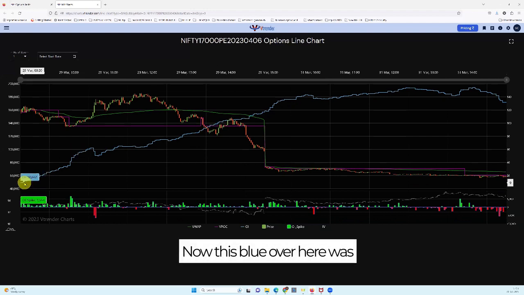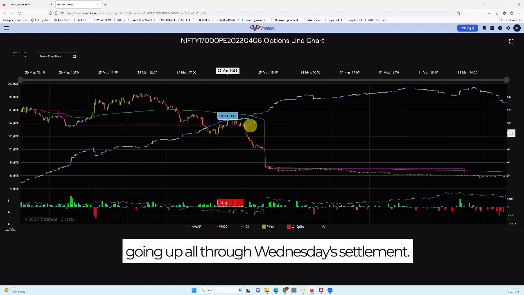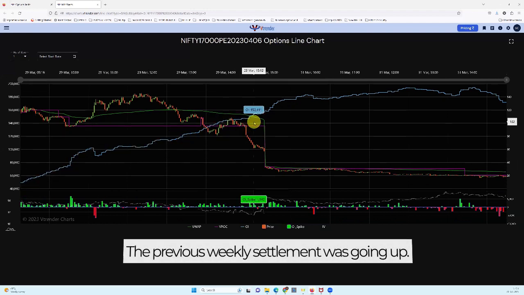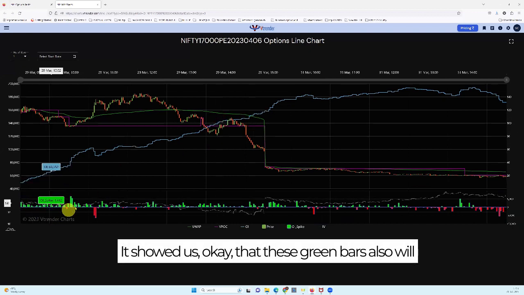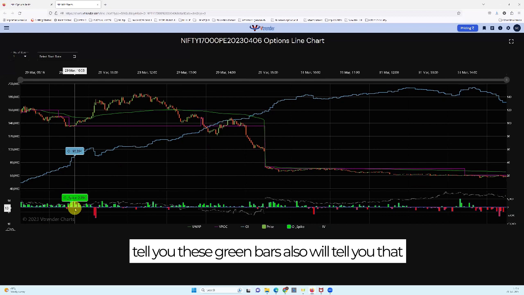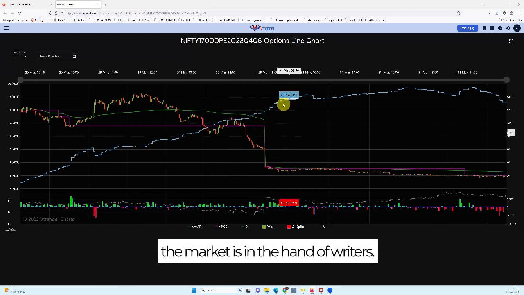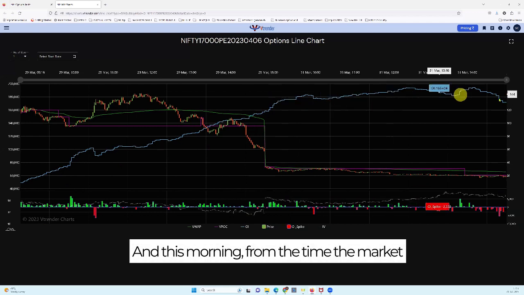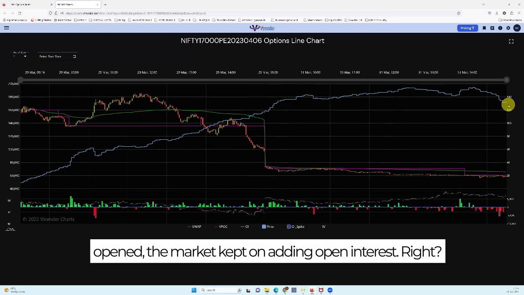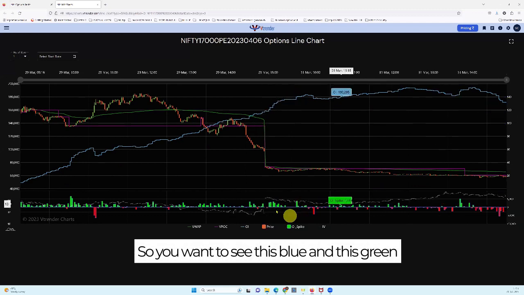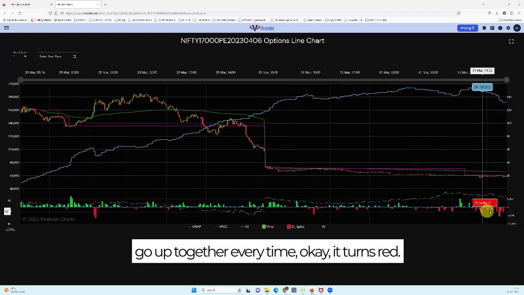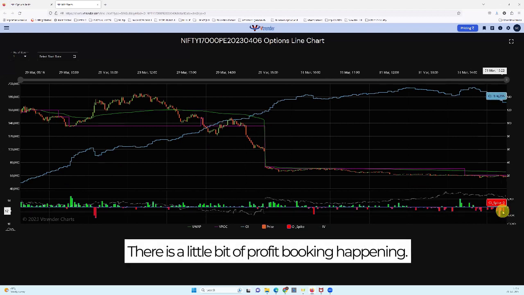Now this blue over here was going up all through Wednesday's settlement. The previous weekly settlement was going up. These green bars will also tell you that the market is in the hand of writers. And this morning, from the time the market opened, the market kept on adding open interest, right? So you want to see this blue and this green go up together. Every time it turns red, there is a little bit of profit booking happening. This lower pin should be open, all right?